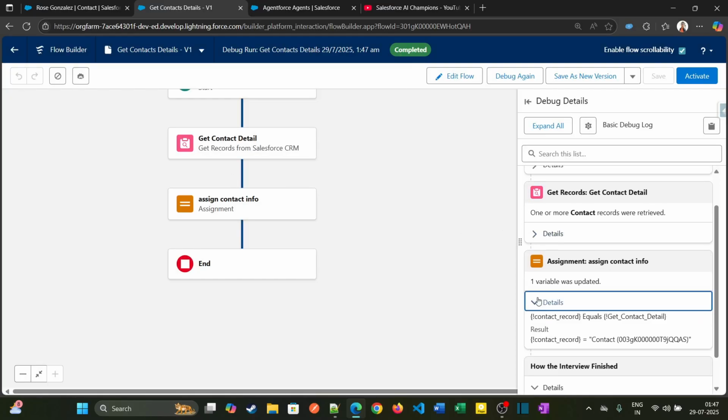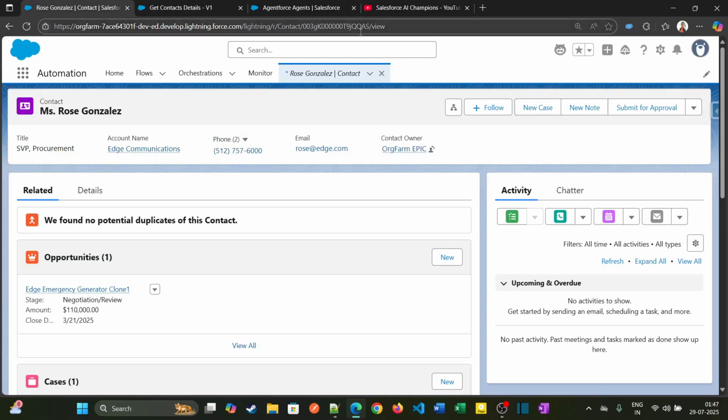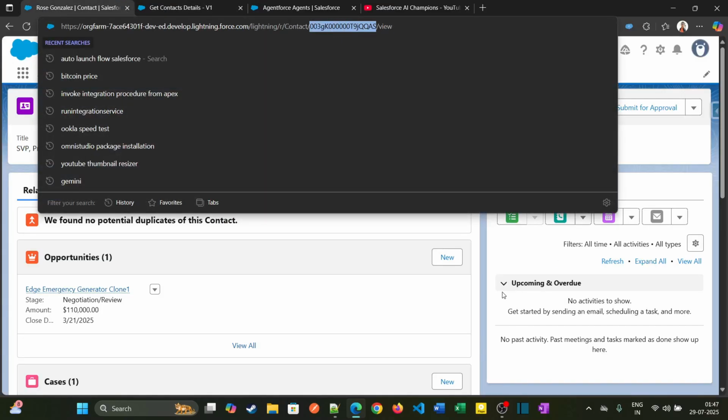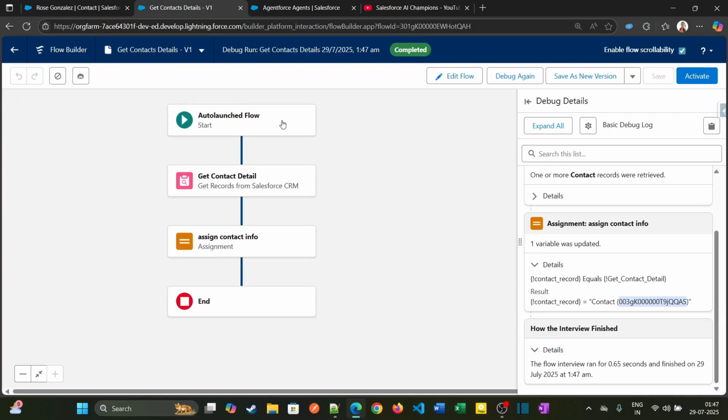And let me check the debug as well. We can see that we are getting this contact record, which is nothing but this contact information, the same contact ID. So this is how we can simply create an auto launch flow to get the contact information details, and we can assign it into a contact record variable.